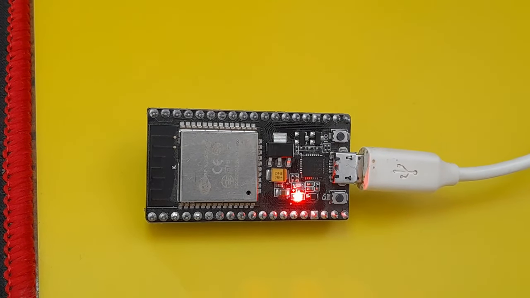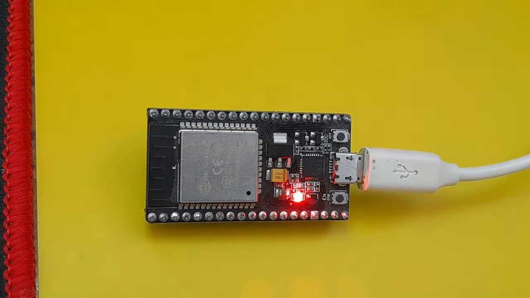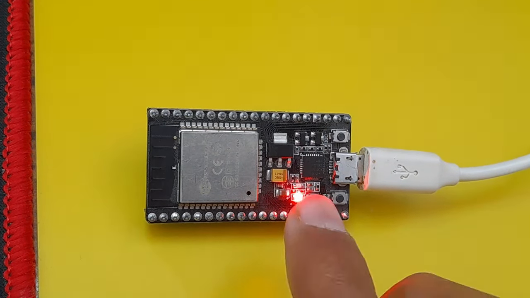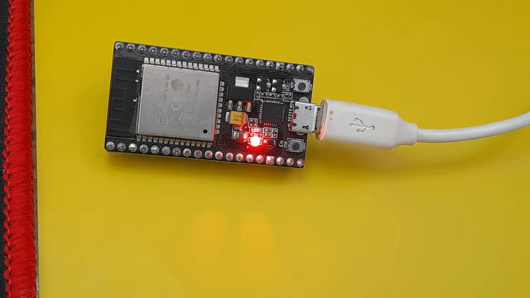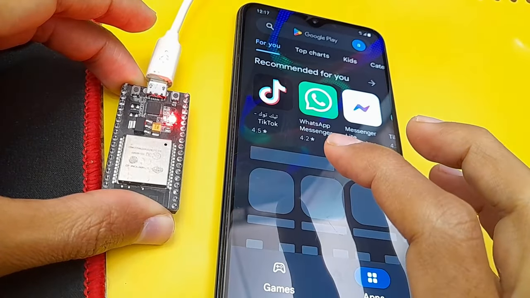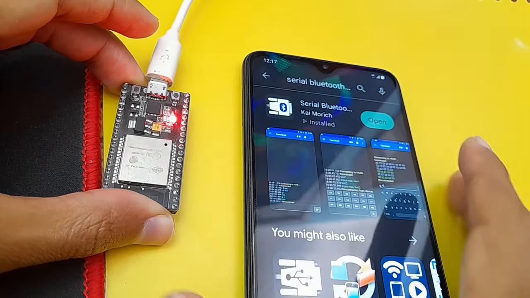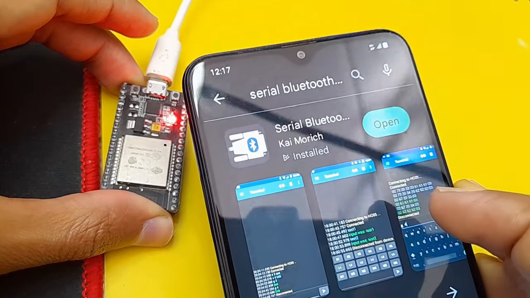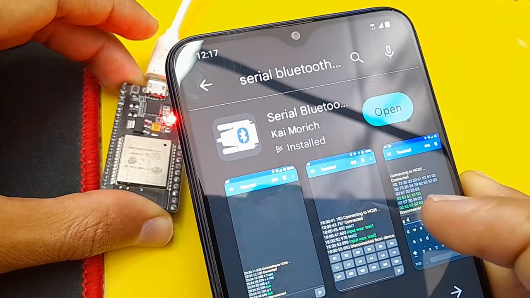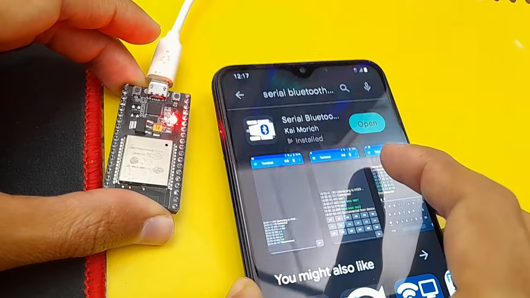But I think you are asking how we are going to send the values 1 and 0 to the Bluetooth module so that we can control the LED. Basically, we can install an app from Google Play Store. Let me open up Google Play Store and search for Serial Bluetooth Terminal. So just write the name, Serial Bluetooth Terminal. And it is this app. For me, it is installed.